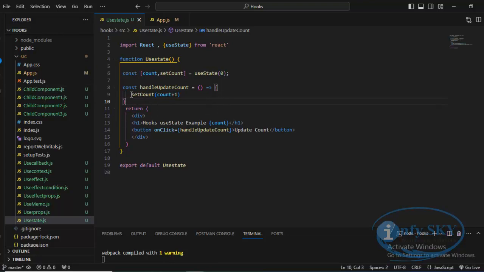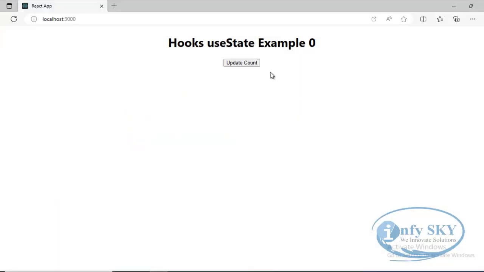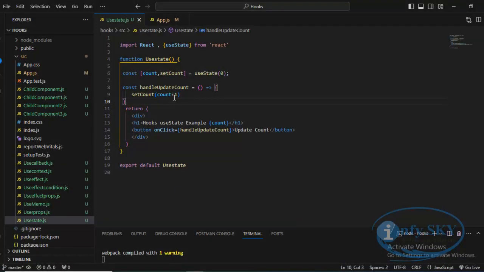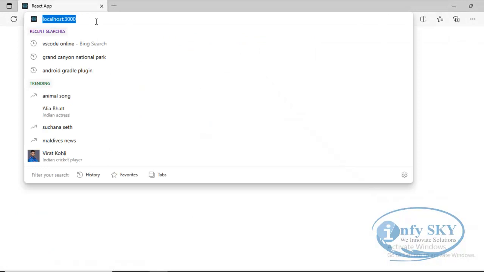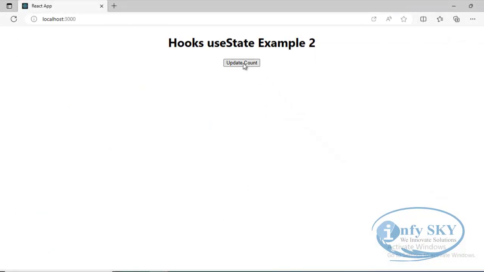Then you can see here I am setting setCount(count + 1). It means when I click, it will increment by 1. I will show you. See, the count is incrementing by 1: 0 to 1, then 1 to 2, then 2 to 3. Why? Because I have taken 1 here. For example, if I take 2 here, then it will increment by 2. I'll refresh this. You can see it is incrementing 0 to 2, 2 to 4, 4 to 6, so it is incrementing by 2.